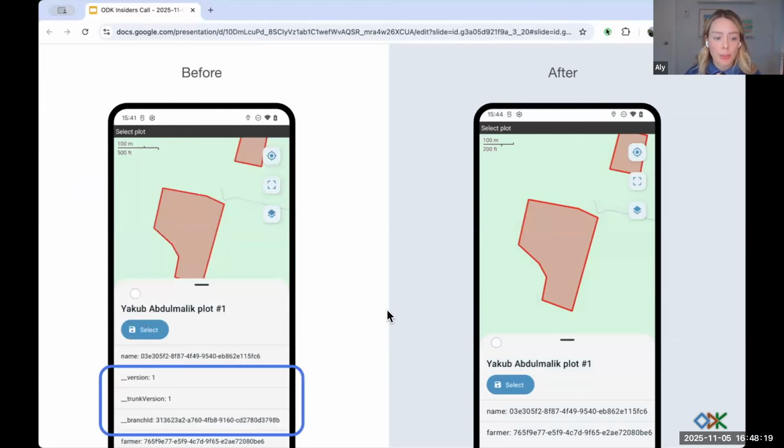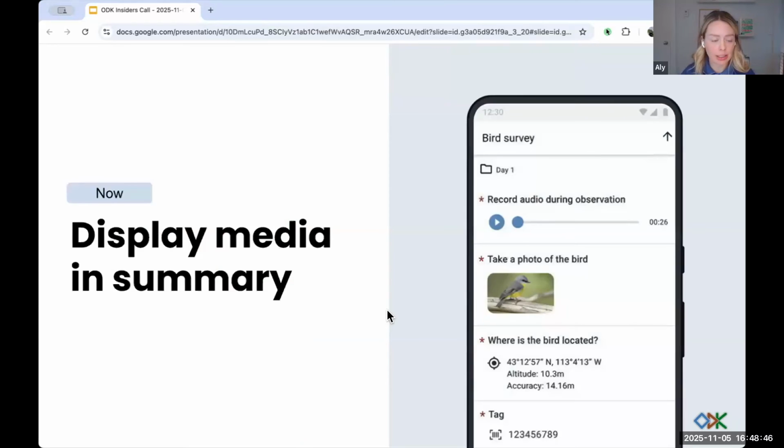So here's just a little bit of a before and after. We've removed the version, trunk version, branch ID. We got feedback quite a bit that information might not be so useful for the data collector. So we cleaned that up. We've also increased the font size so that it's consistent and not so small that you have to squint. So hopefully that reads better as well, but let us know how that works.